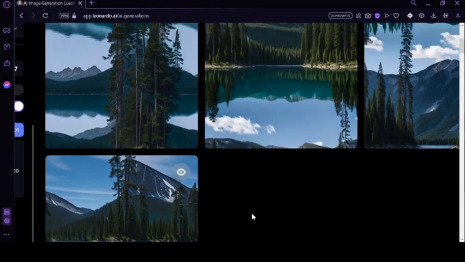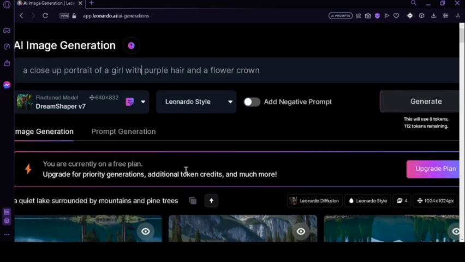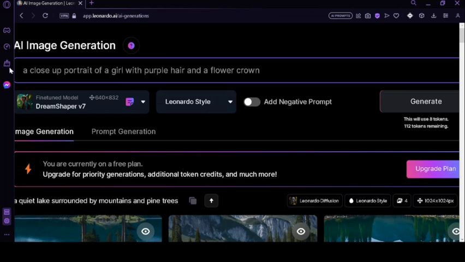Let's wrap up this section with one more. This time, I'll prompt a close-up portrait of a girl with purple hair and a flower crown.